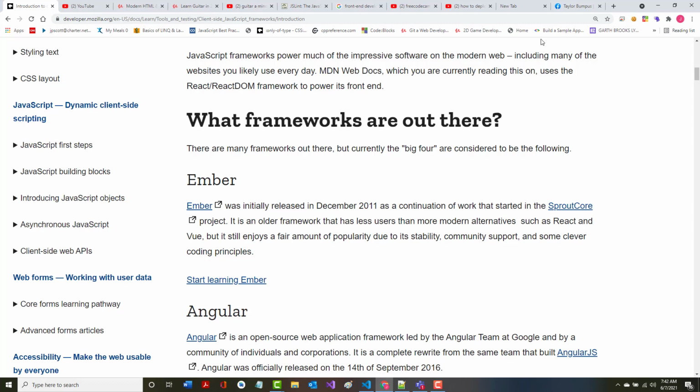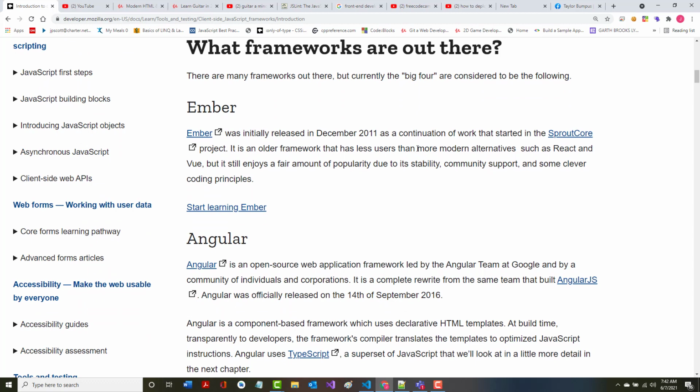All right. And it says, for example, what we're reading right now, the Mozilla Developer Network web docs, uses the React DOM framework to power its front end. So there are many frameworks out there, but they want to talk first about the big 4.